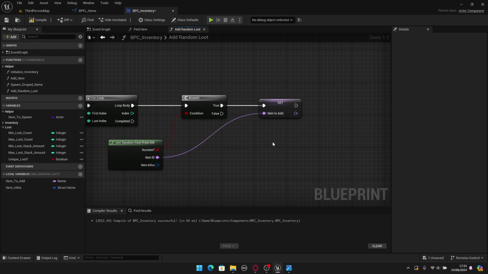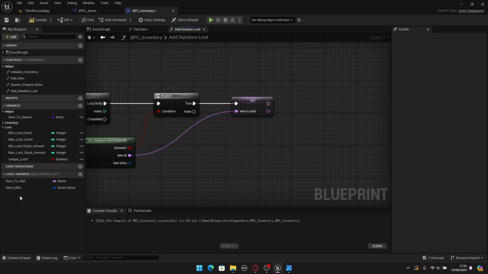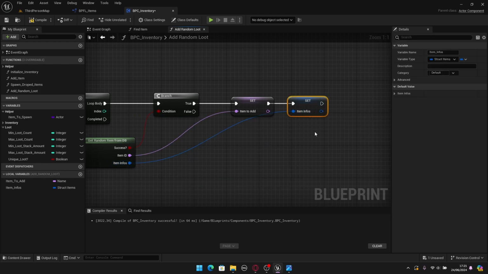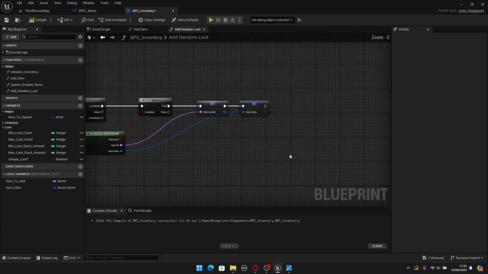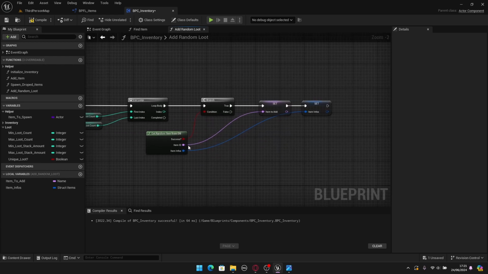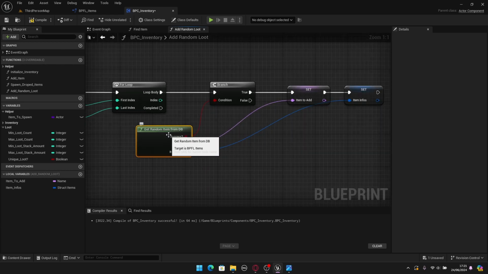So let's connect here. And the item infos, let's do the same. So let's create a set node like this, and is this items info here. So let's just drag this and connect here like this. And there we go. So now let's continue creating this logic. So first we need to see if this item that we are getting from this random item here is already inside the inventory.